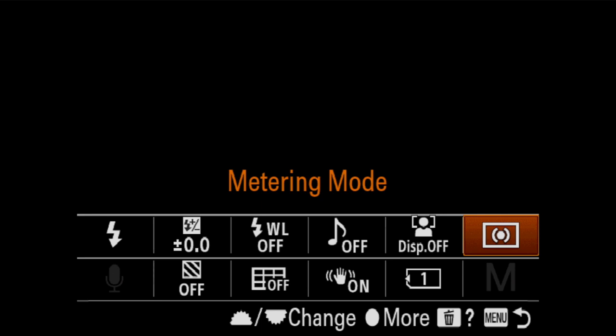It's in center-weighted explicitly for when I'm using TTL lighting equipment. I want the center-weighted metering to run the TTL lighting equipment, but it's really not ever changed. It's just kind of here. Many people do change their metering mode more often, and so they might find it useful to have this accessible, but for me, it's just not.